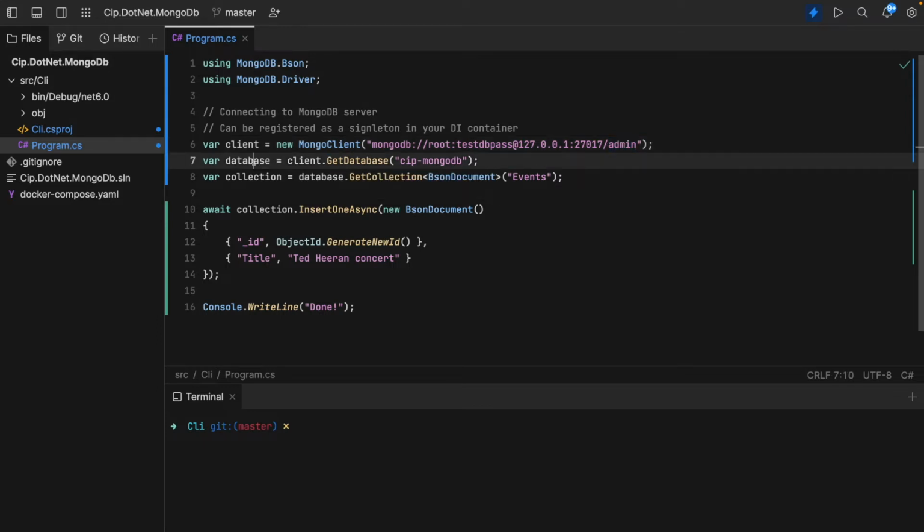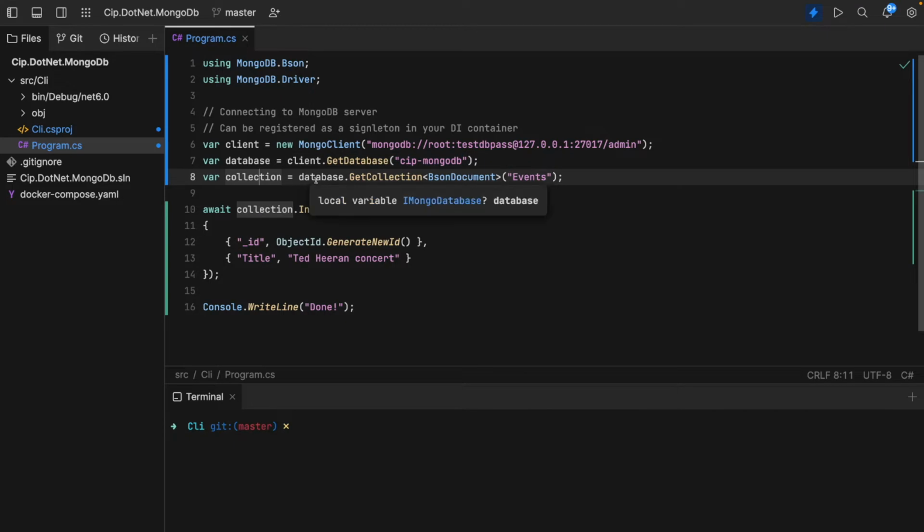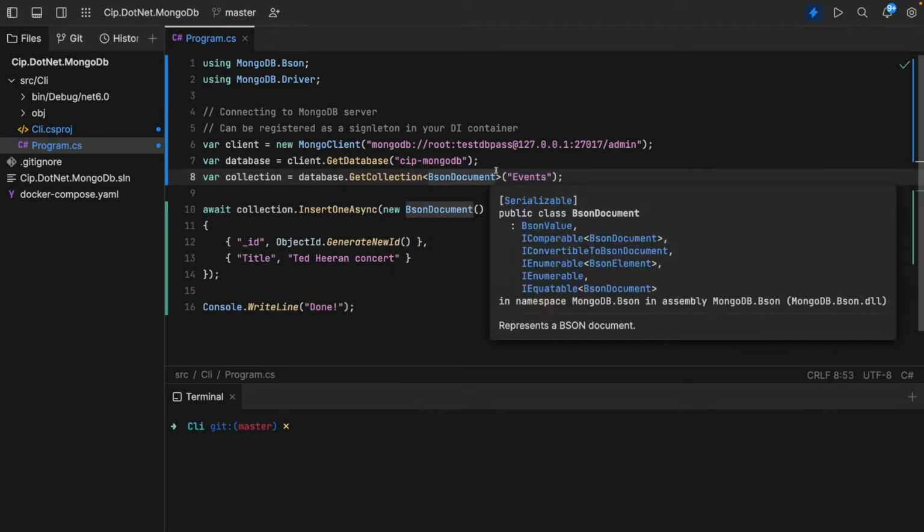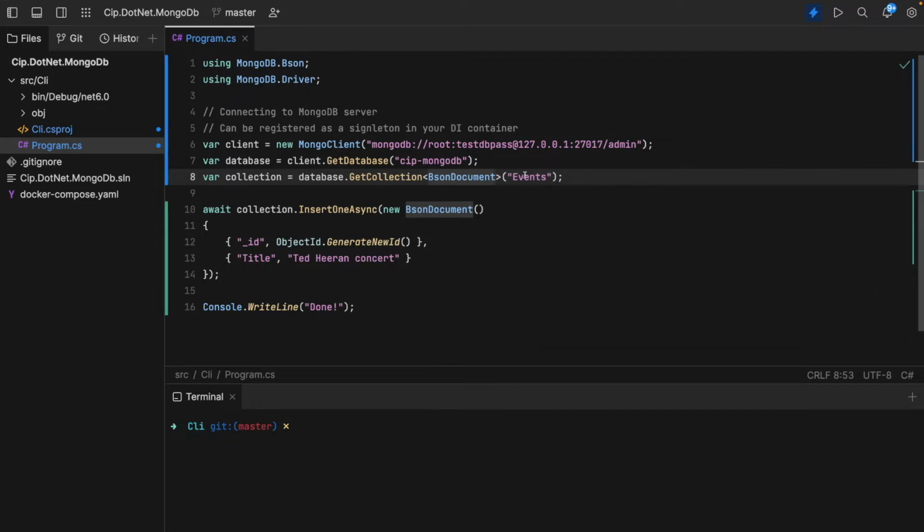Next, we define an instance of our database. Here we can specify its name. And on line 8, we create an instance of our collection. For now, I'm going to use BSON documents, but we are going to change it pretty soon. And the name of that collection is going to be events.